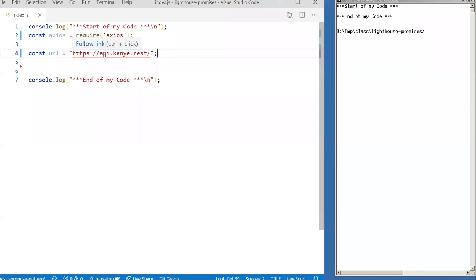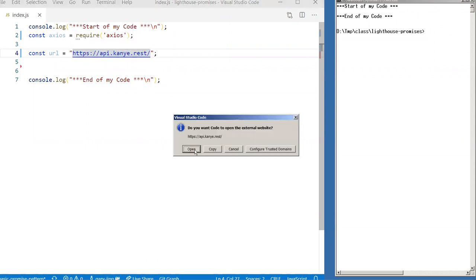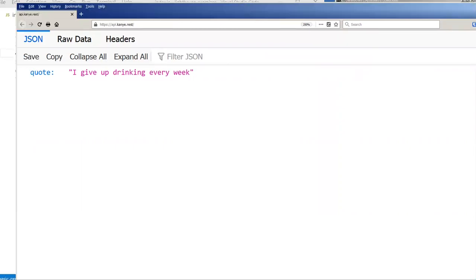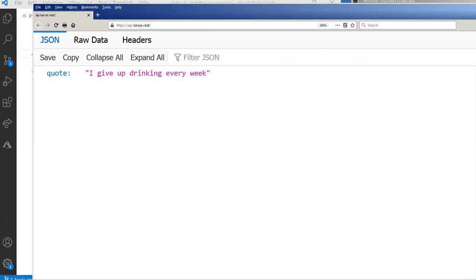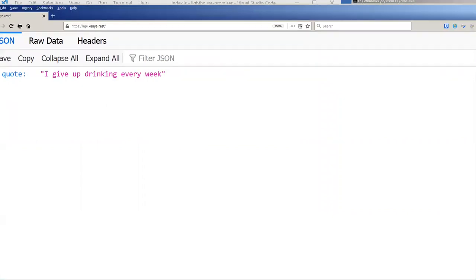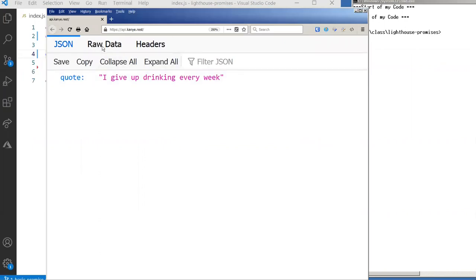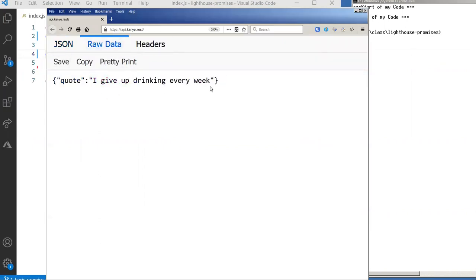So let's actually go in my browser and see what we get back if we go to api.kanye.rest. We'll say open, get a browser, and look at this. We get back a very great quote, which says, I give up drinking every week. Look at that. So you get back a very profound quote every time you run this API. In fact, what I'm getting back is an object with a key called quote, which contains a value of a string.